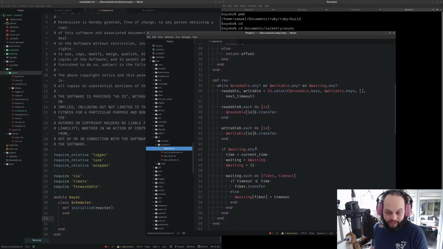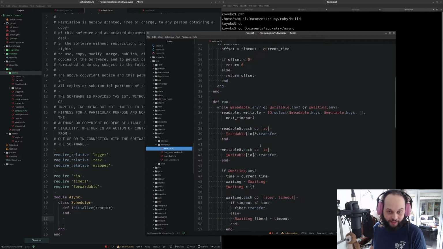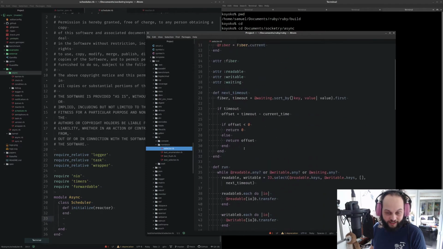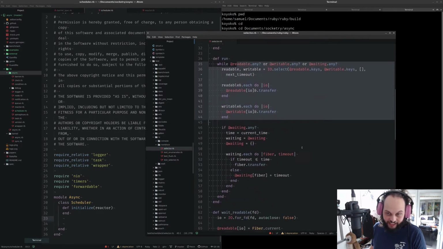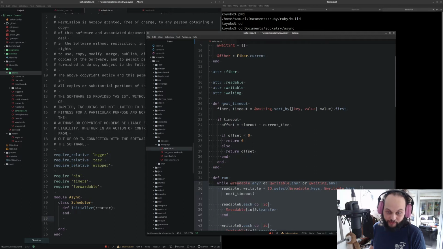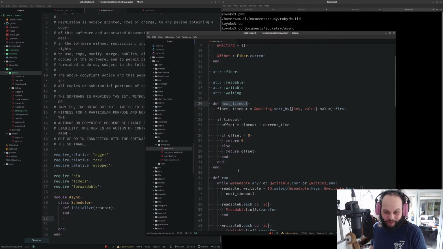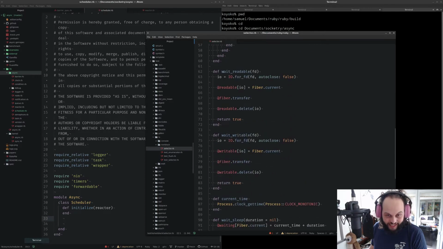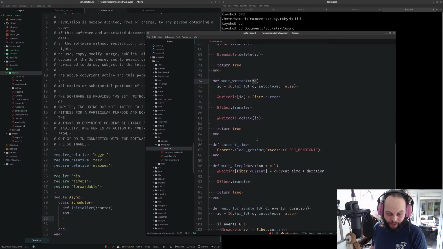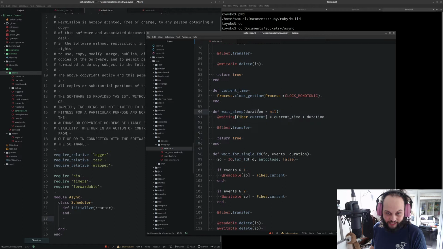So I only ever implemented this proof of concept selector, and it's not particularly efficient. It uses io.select, and it uses a hash table for the wait readable and writable, and then it has this kind of next timeout function. It's like a really crappy implementation of how long should I sleep until the next thing that I'm interested in is ready to go. So basically the three entry points here are wait readable given a file descriptor, wait writable given a file descriptor, and wait sleep given a duration.